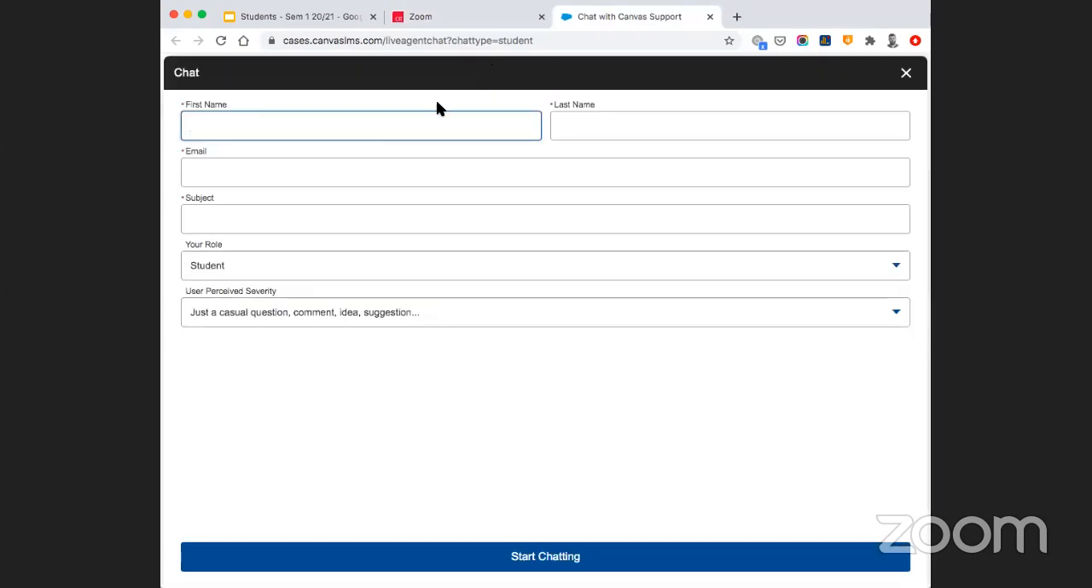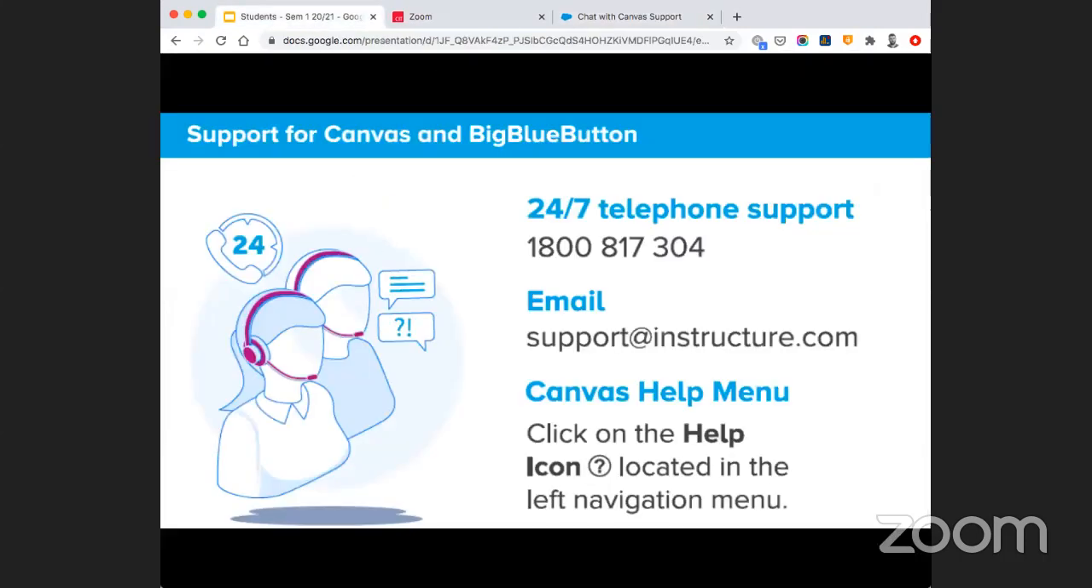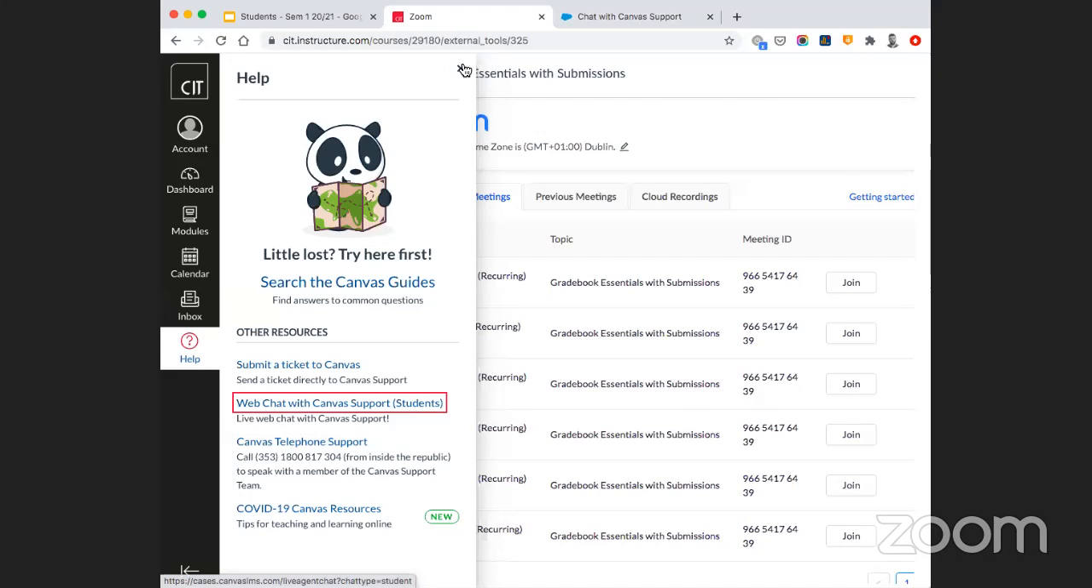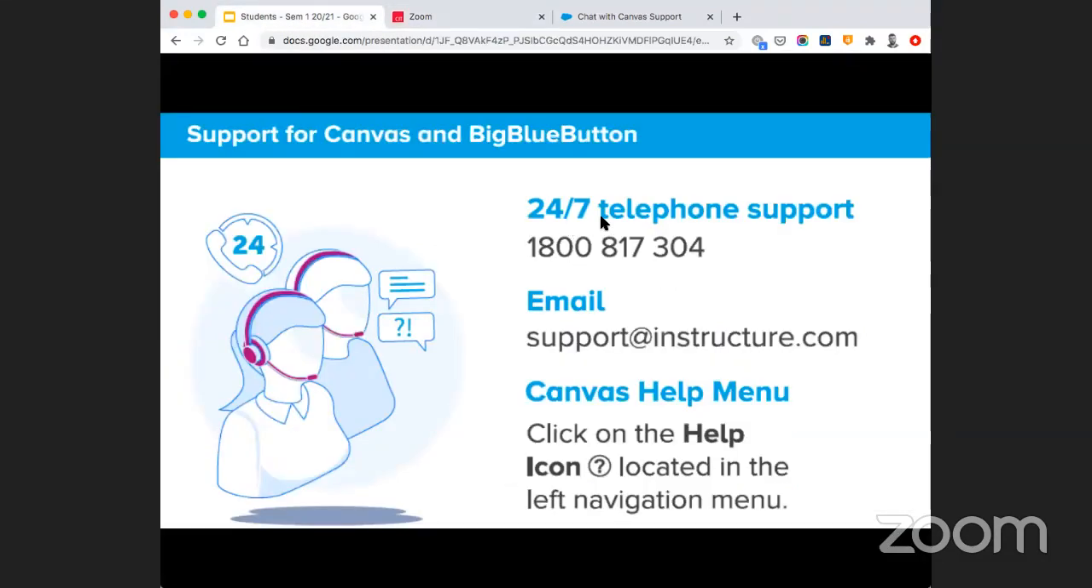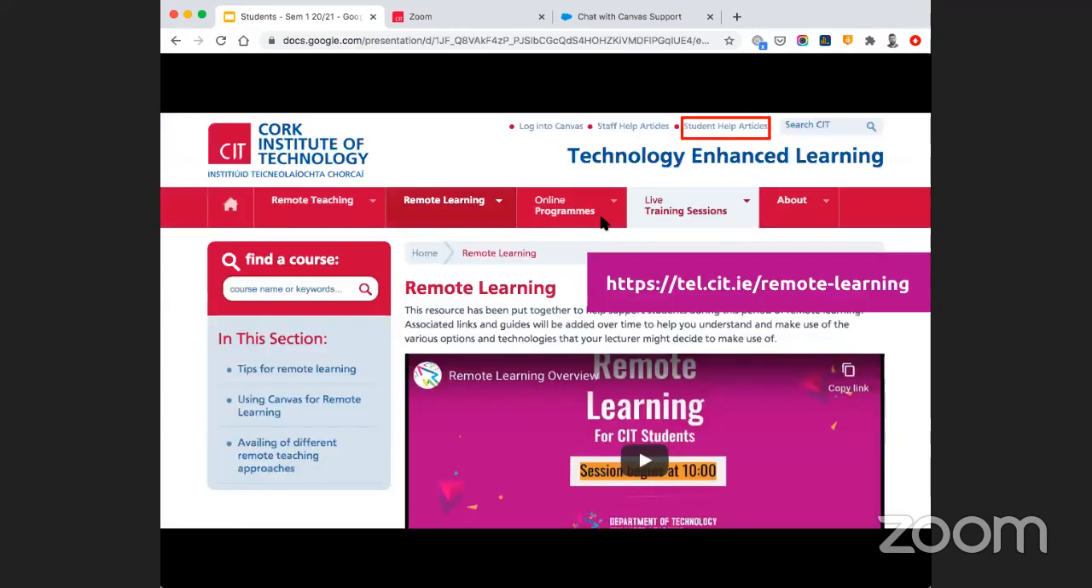It'll maybe just ask you for some initial details, your first name, last name, your email, and what it's about. If you go through that process, that's a very useful way of getting a hand if you're not sure about how to do anything at all inside the Canvas environment. And again, that is a 24/7 support service, so that is meant to be always available to CIT students. So for any difficulties at all in using Canvas, we'd really strongly recommend you make that the first port of call.